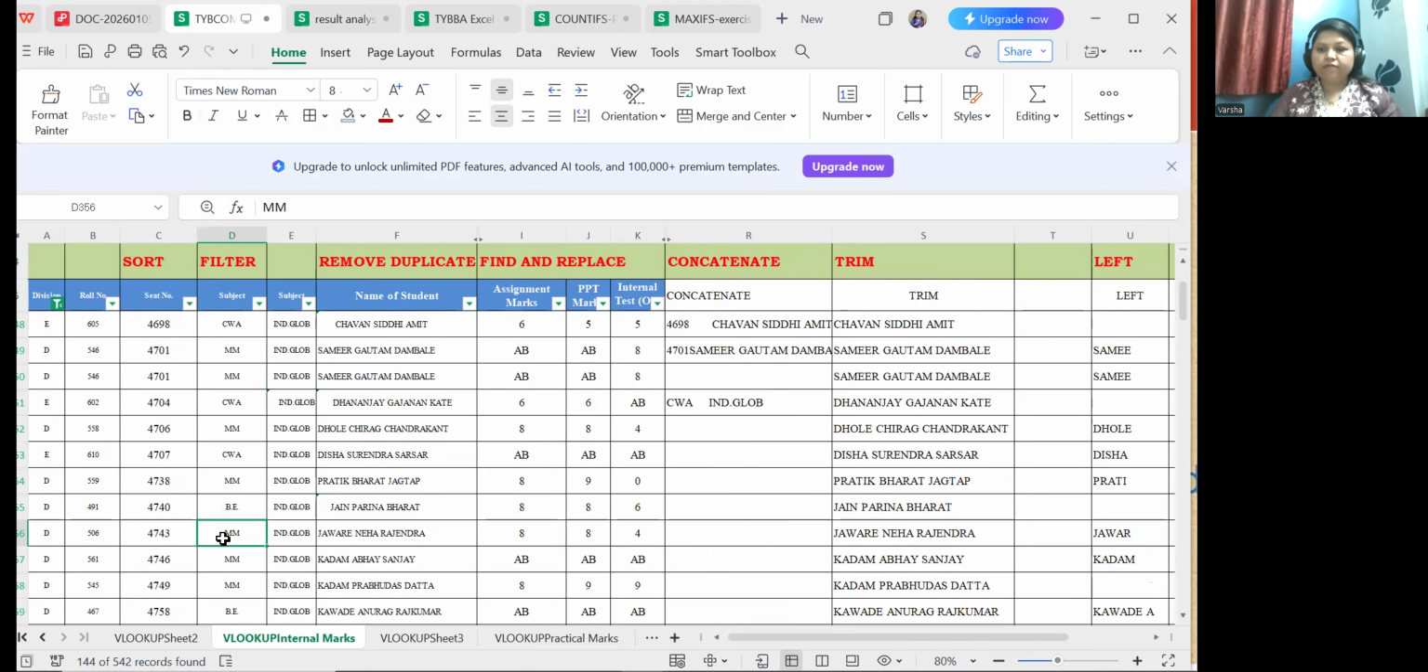So this is the data for all students, and if you want specific data for a specific roll number, for a specific subject, or for a specific student, accordingly you can sort or filter data. So these are the functions of filter. Now the next function is find and replace. Before seeing that function, let us see remove duplicates.